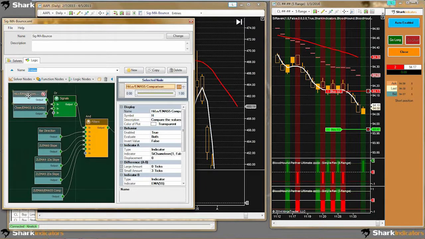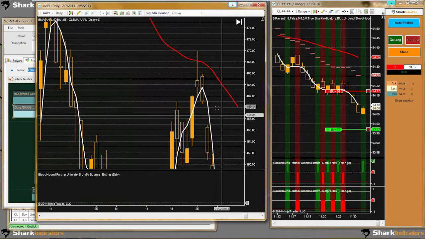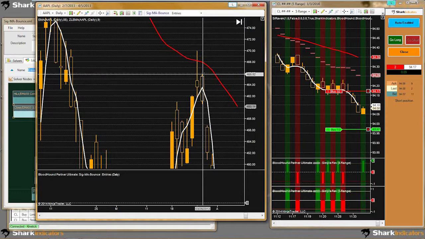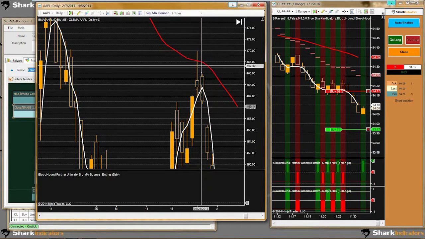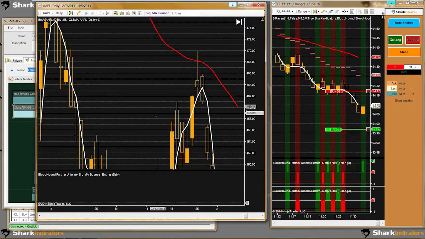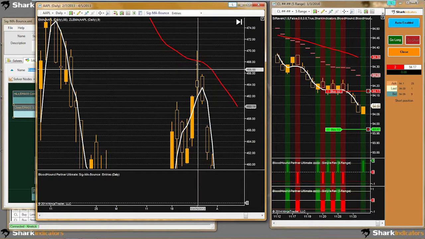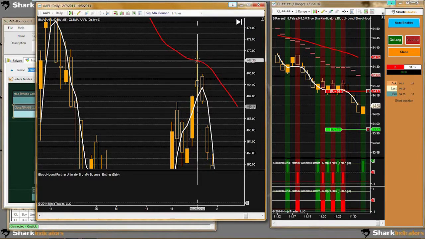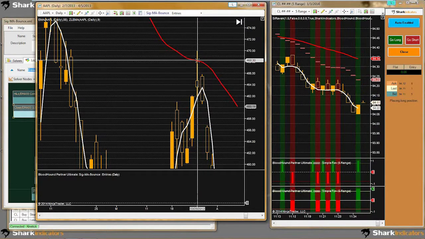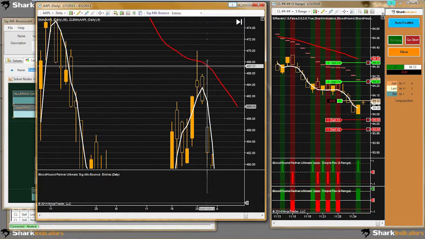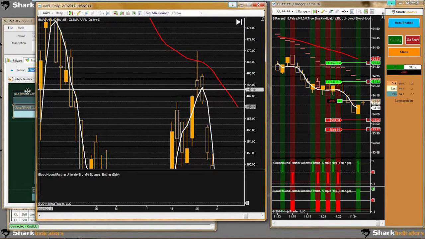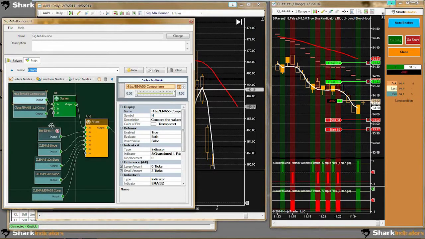These solvers here are detecting when our price gets within a certain range of our moving average. So these two logics determine when price gets close to our moving average, and then we can start looking for a bounce off of it.